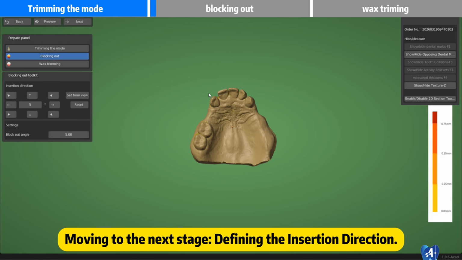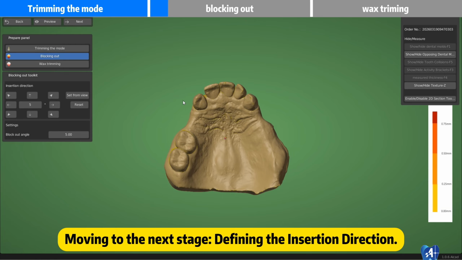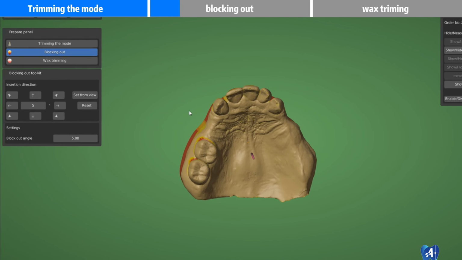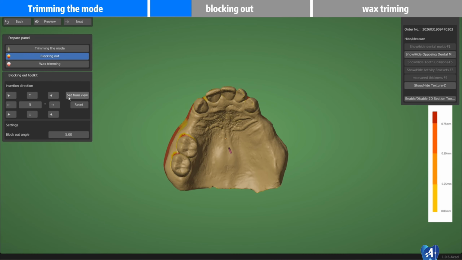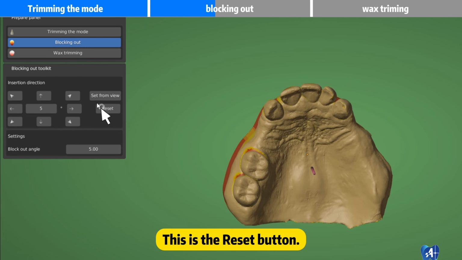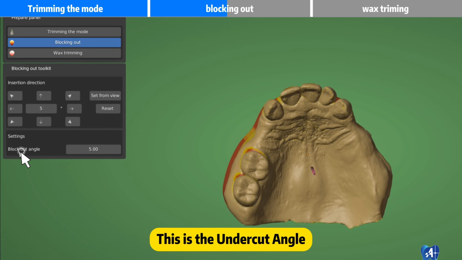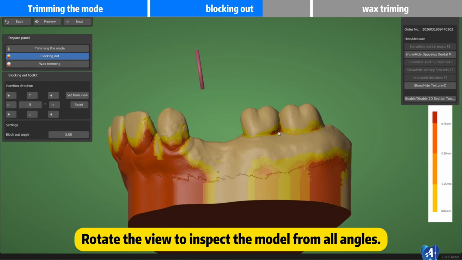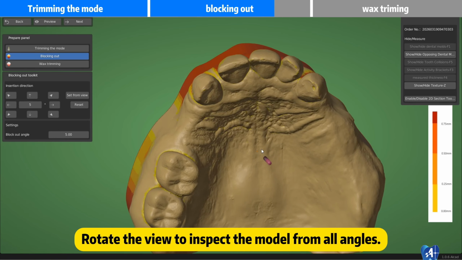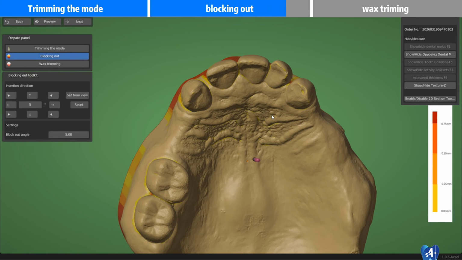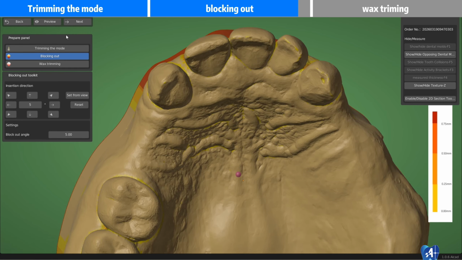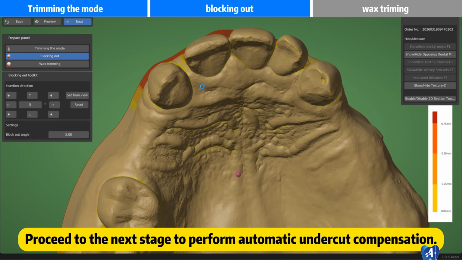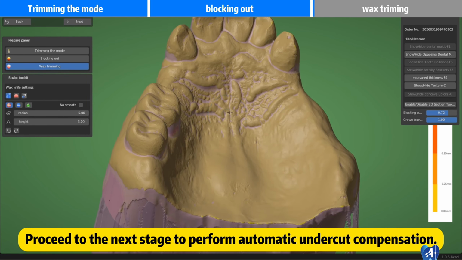Moving to the next stage, defining the insertion direction. Define the path of insertion. This is the reset button. This is the undercut angle. The default taper is set to 5. Rotate the view to inspect the model from all angles. Proceed to the next stage to perform automatic undercut compensation.